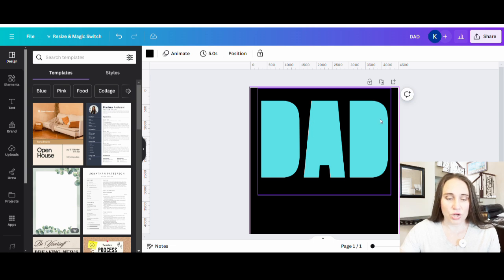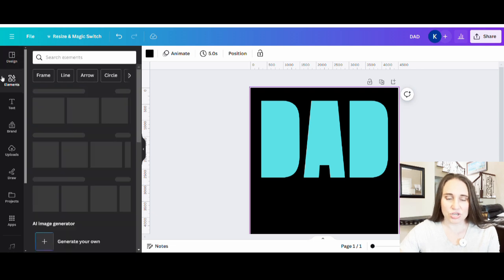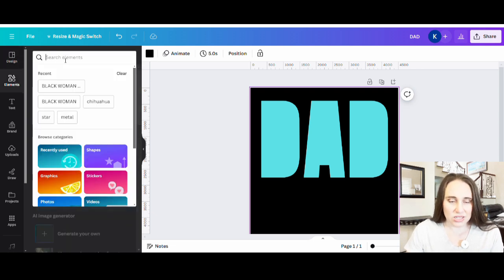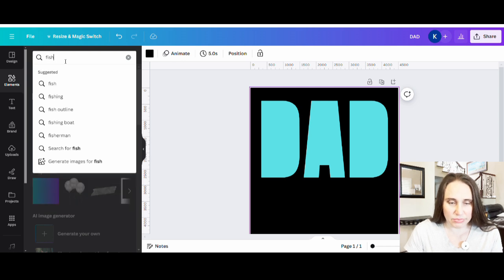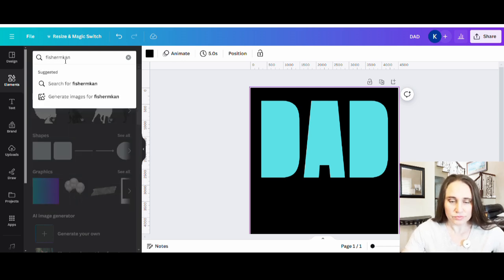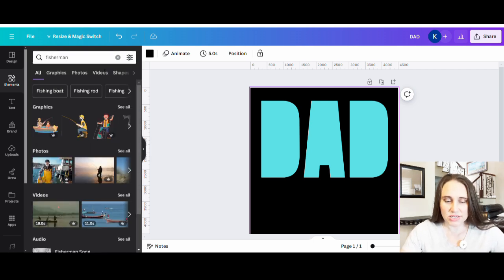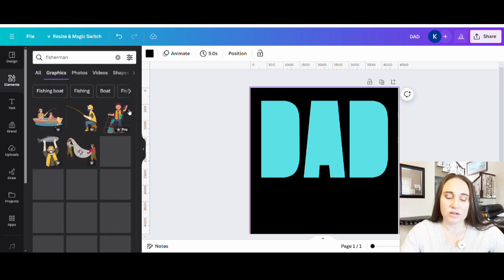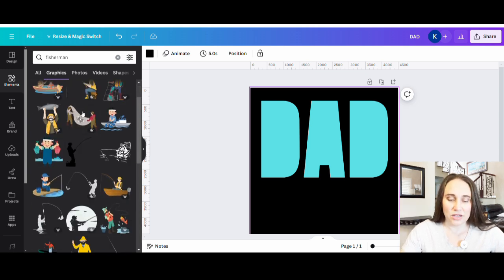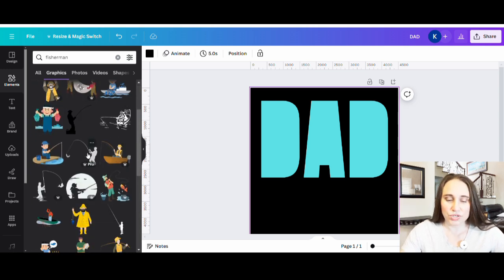And with that in mind, we're going to go over to the left-hand side of the page where we see elements. And here's where we're going to be doing some element searching. And so we can start with any one of these. So let's just go ahead and go with, let's say, fisherman, and see what comes up. And we're going to be going for graphics. And now what we want is more of a silhouette style. So any of these kinds of styles would do.